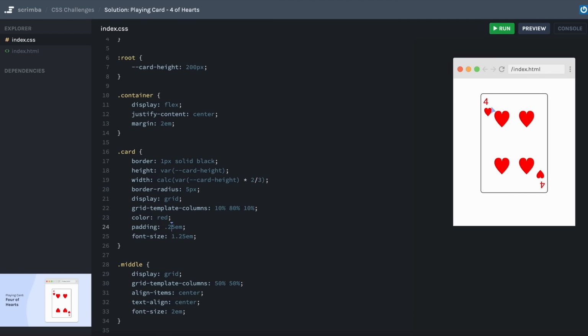The last 2 things we need to do is take care of the tiny alignment issues that we have going on with the 4 and the heart not exactly matching up. And then we need to flip these bottom hearts so that they're upside down. Each one of these heart symbols has a bit of padding on the left that's kind of pushing it over a little bit. So we want to add that same padding to the 4 so that they're aligned a little better.